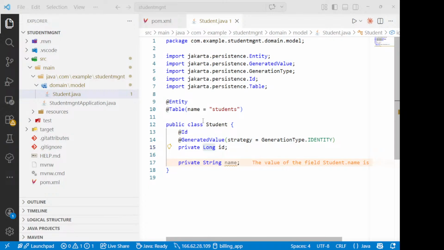Right now, as for me, I am on Student.java, where I'm discussing the POJO part and why we require this generated value and those kinds of things. If you are also on the same screen and able to see it, please let me know in the comment section.